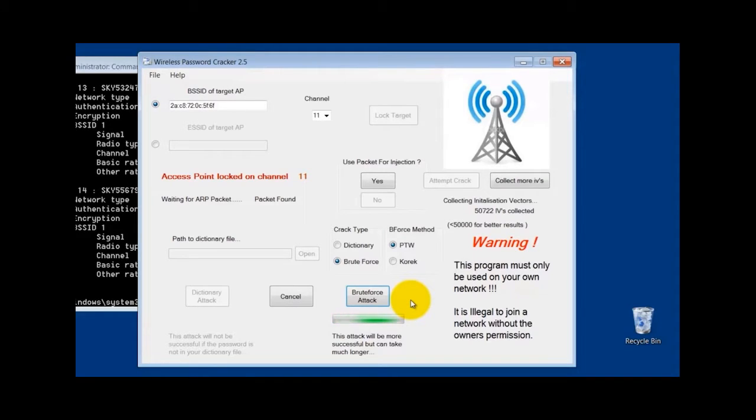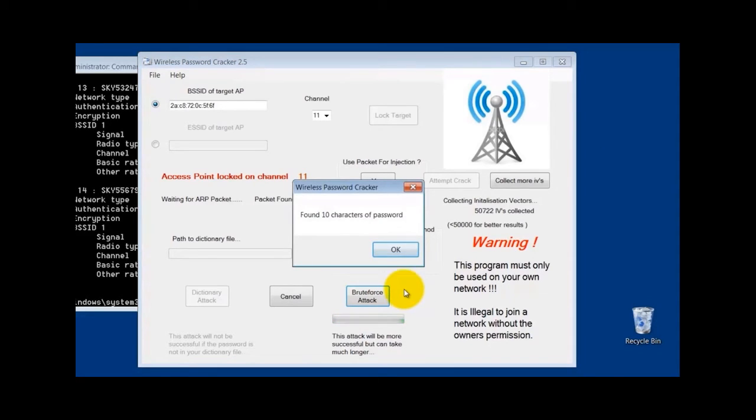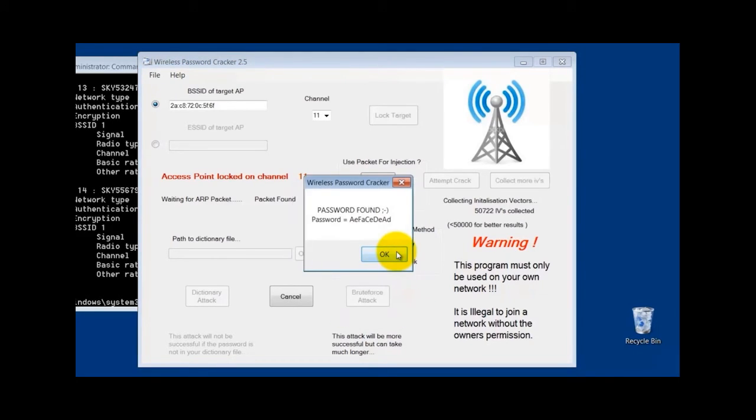So if you really want to get into hacking passwords beyond WEP, if you want to go after WPA and WPA2, I would suggest installing Kali Linux with their built-in wireless hacking utilities. Found 10 characters. And there's your password. AEFACEDEAD.